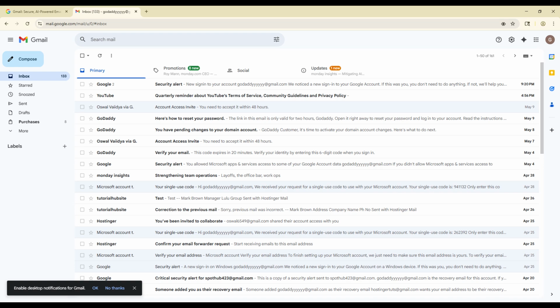Once the login is successful, your Gmail inbox will open automatically. From here, you can read emails, send messages, manage labels, and use all of your Gmail features as normal. If you are trying to access a work or school account, the process is almost exactly the same, as long as your organization allows access through Gmail.